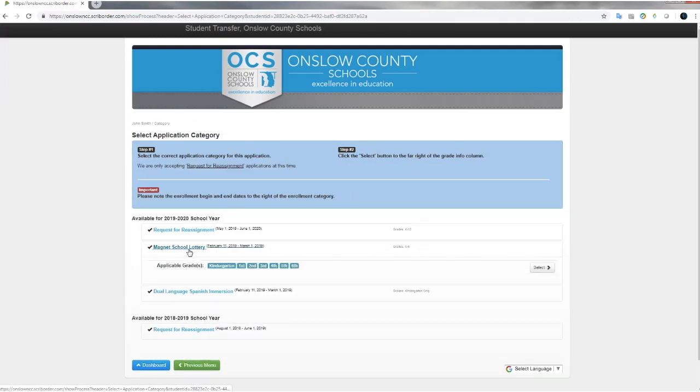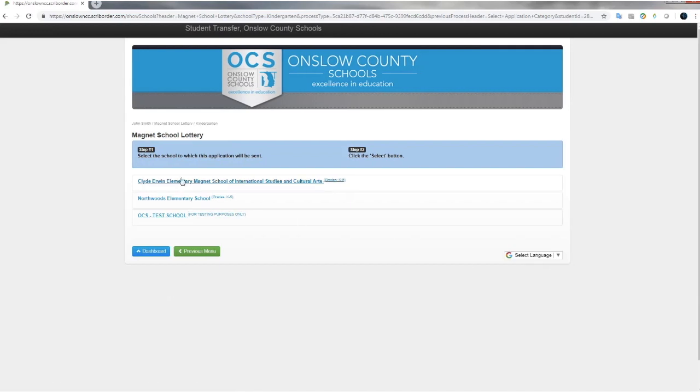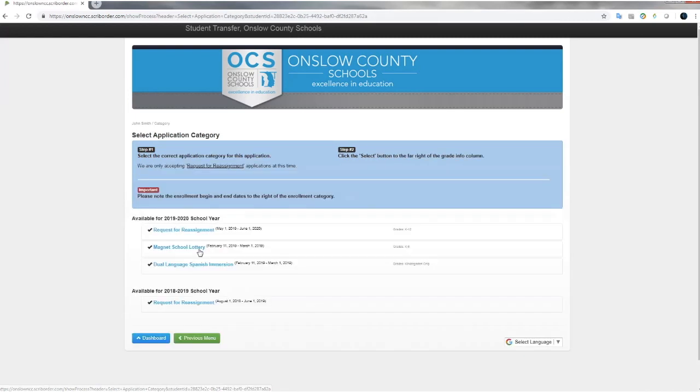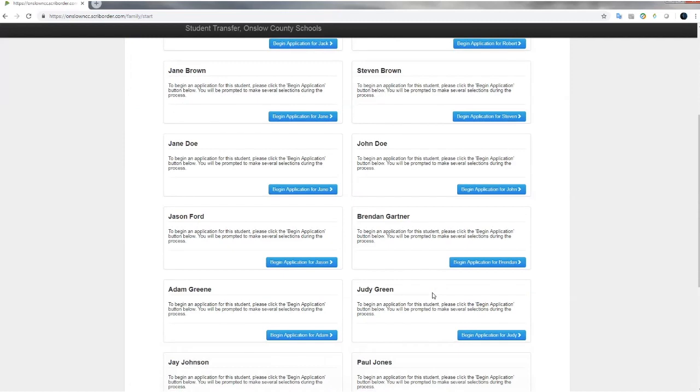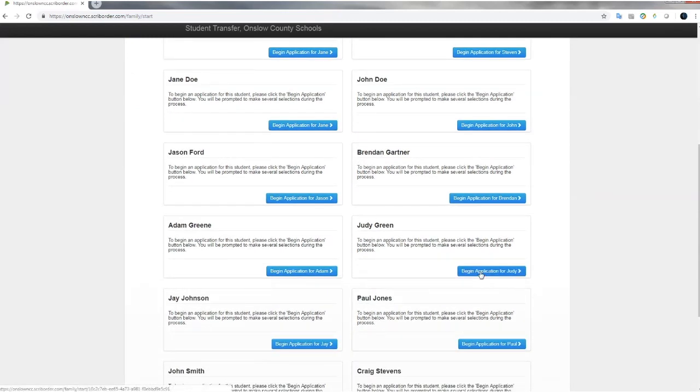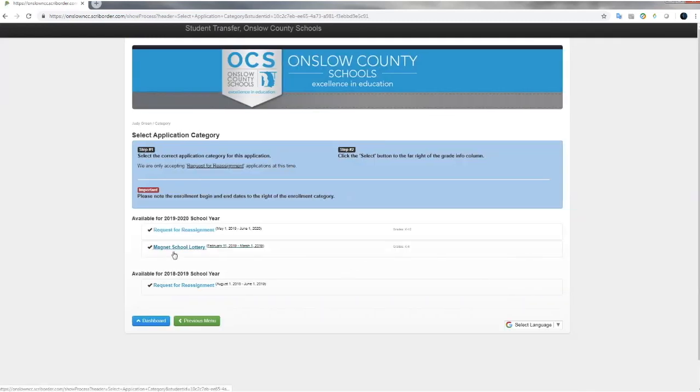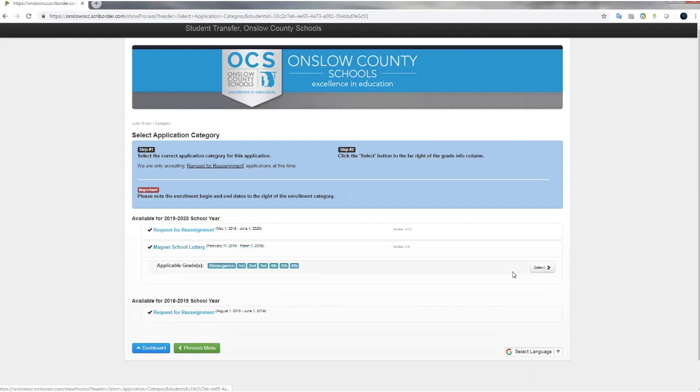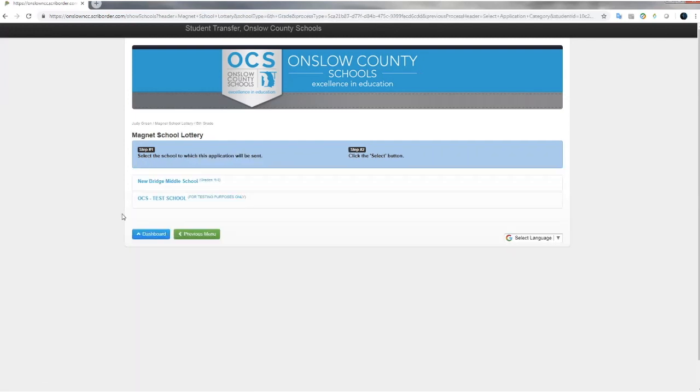If you choose to select the magnet school, kindergarten through 6th grade is the default, so don't worry if that's incorrect. Then you click select, and then you would pick the appropriate school. The test school is one we've been using to run our test lotteries. And just to give you another example of how that will look, if I select Judy Green, she is put in as a middle school student, and you'll notice the DLI is not there for her to select. And when she selects magnet school, Newbridge is the only school that she can select.